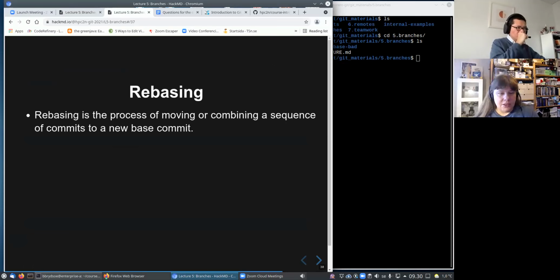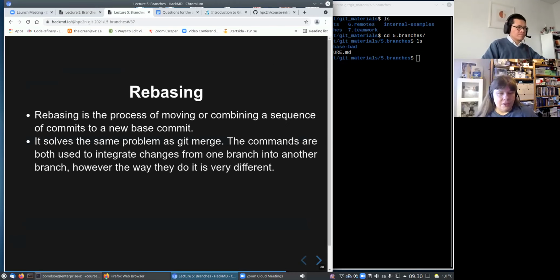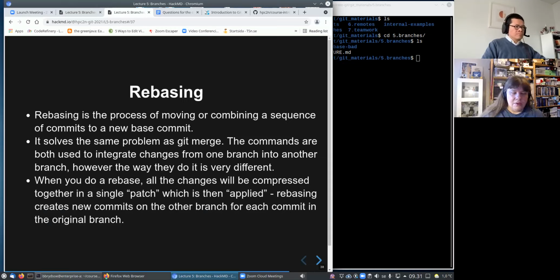So what is rebasing? It is a process of moving or combining a sequence of commits to a new base commit. It will solve the same problem as a git merge. And the commands are both used to integrate changes from one branch into another branch. But the way they do it is very different. When you do a rebase, all the changes will be compressed together into a single patch, which is applied. Rebasing creates new commits on the other branch for each commit in the original branch.